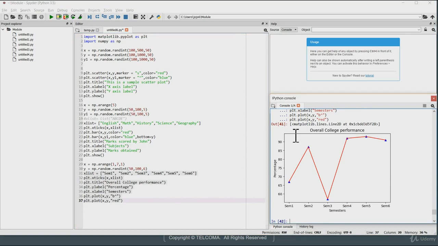So we're saying overall college performance for John throughout 6 semesters. This is how his performance seemed to be. In the first semester, he scored around 66. He shot up in the second semester and then drastically fell down in the third semester. But then, after a lot of hard work, he picked up and he gracefully completed his college. That sounds like a fair amount of good story.